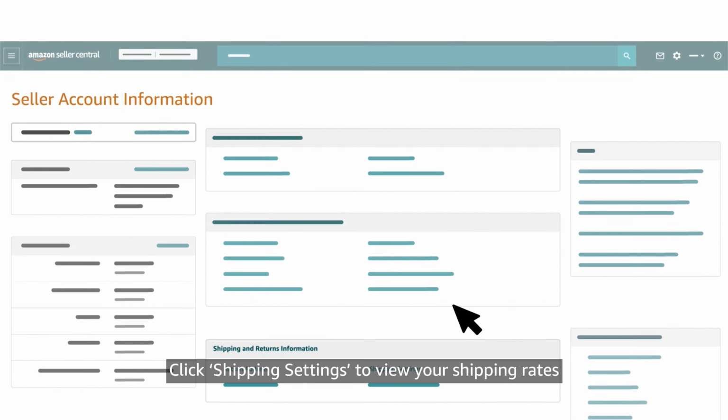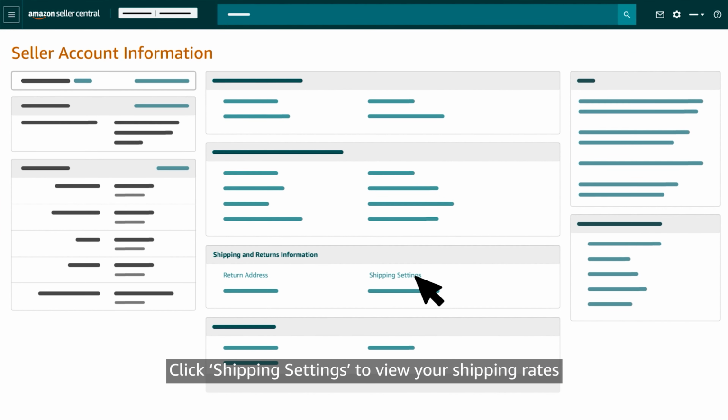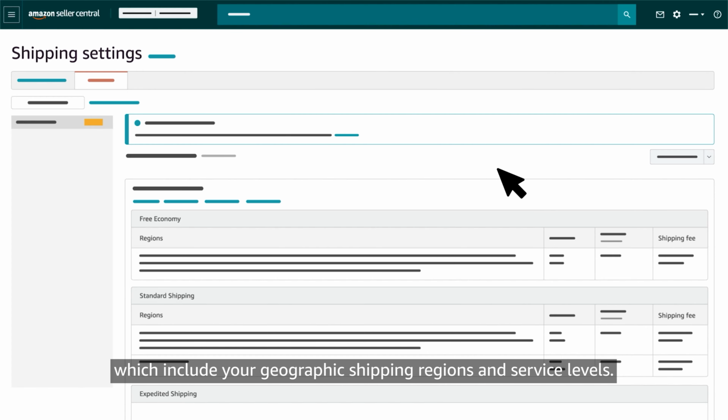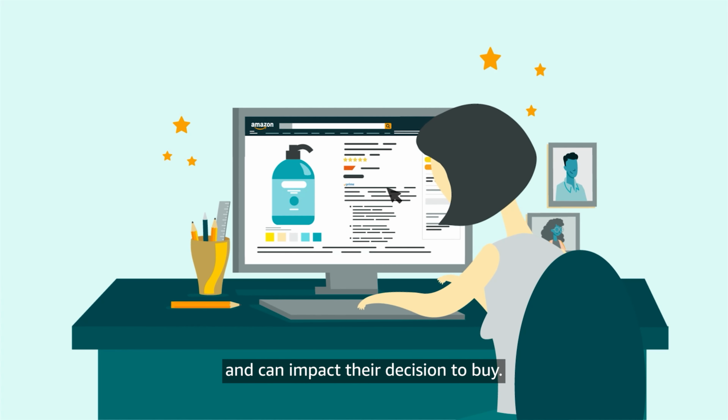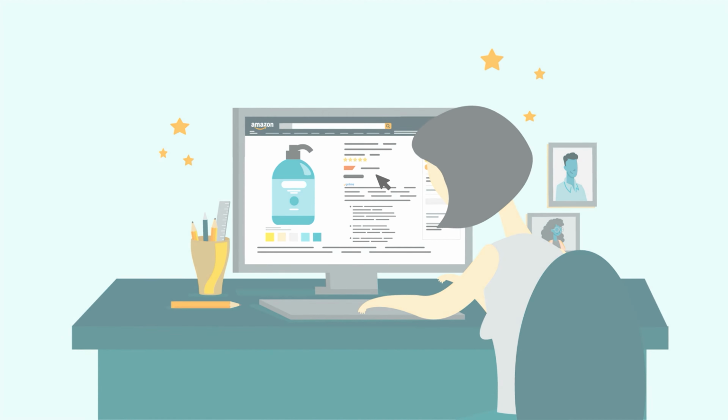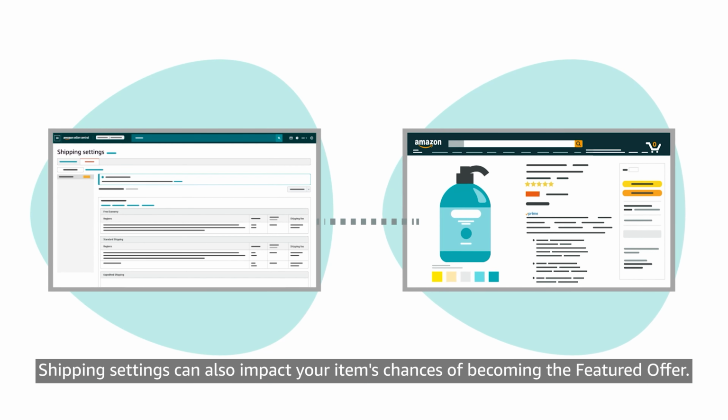Click Shipping Settings to view your shipping rates and restrictions for seller-fulfilled orders, which include your geographic shipping regions and service levels. Your shipping settings are displayed to customers and can impact their decision to buy. Shipping settings can also impact your item's chances of becoming the featured offer. For example, offering free shipping, competitor shipping.